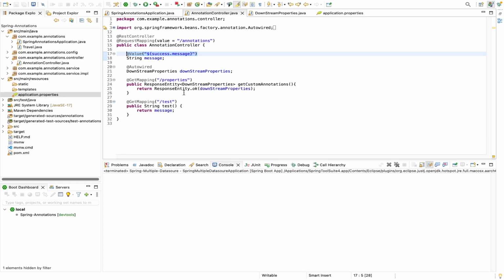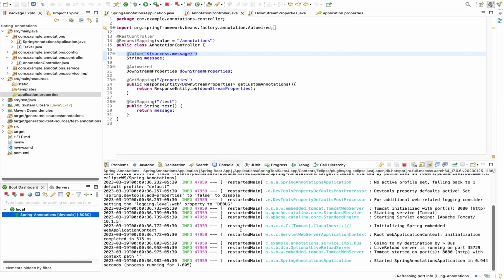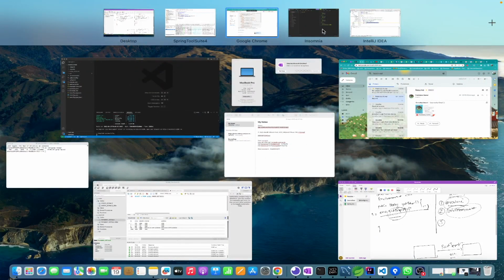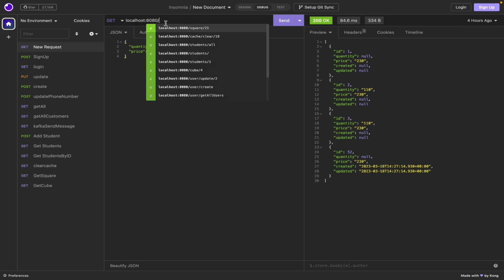So let's run this application and see how it looks. I'm going to run this application. My application has started on port 8080. Now let me go to Insomnia. I'm using Insomnia instead of Postman. It's up to you which API tool you use. Let me hit /test here. Let me see the endpoint. What's the endpoint?